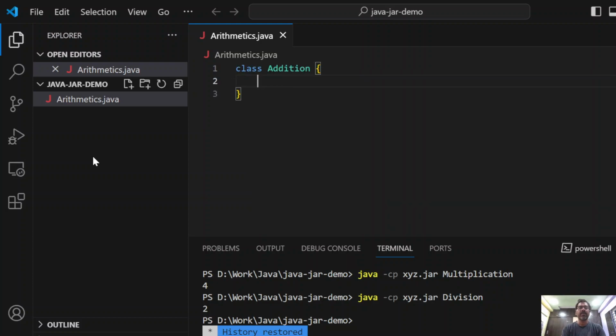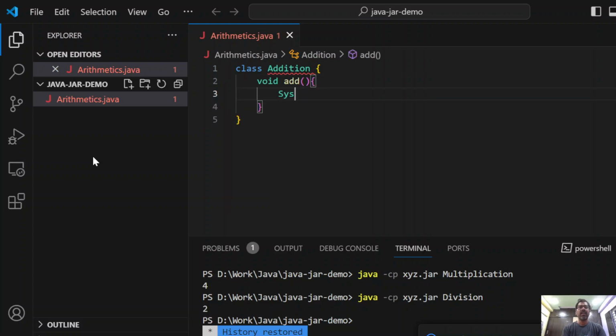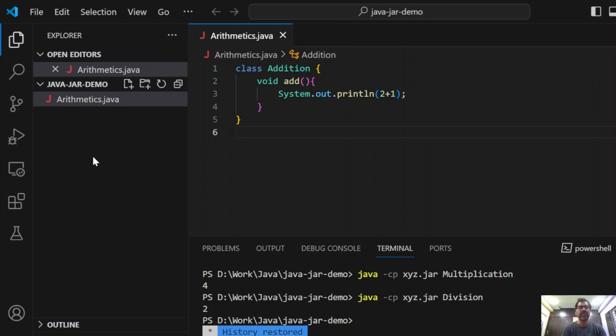I'm going to create one method inside this, void add, and this is a method. I'm just going to write System.out.println 2 plus 1. So it's very easy for us to guess what the answer is. It's going to be 3. I do a hell of a lot of typos.